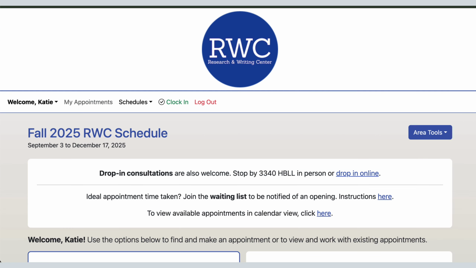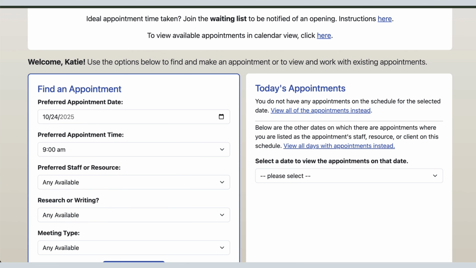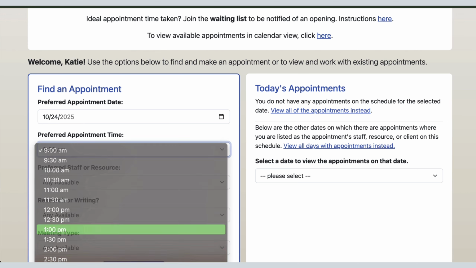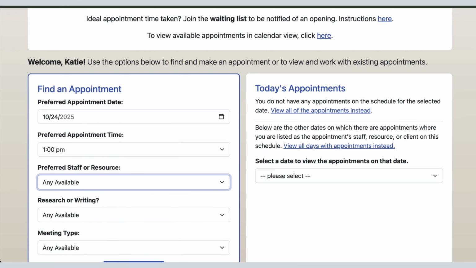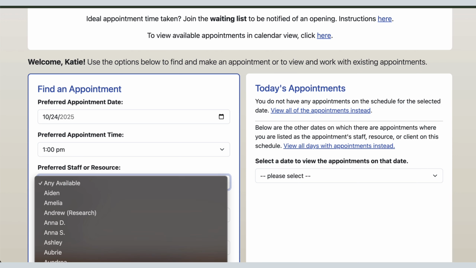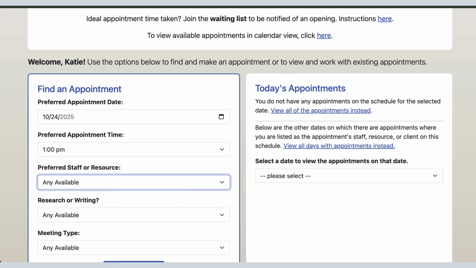Next, you'll be taken to our scheduler, a screen that looks like this. To use the scheduler, first choose your preferred appointment date and your preferred appointment time from the drop-down menu. If there's a specific tutor you want to work with, select their name from the preferred staff or resource menu. Otherwise, you can leave that blank on any available.